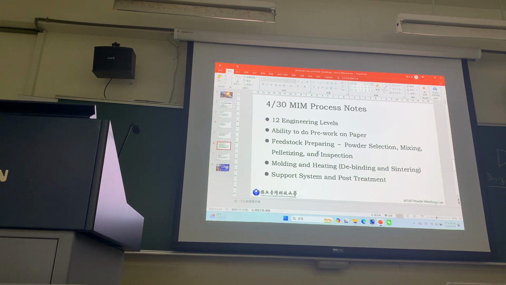So everything should start from the drawing. In the drawing, you can check the material type, the tolerance, the dimension, everything. So everybody uses a 2D drawing to define everything.